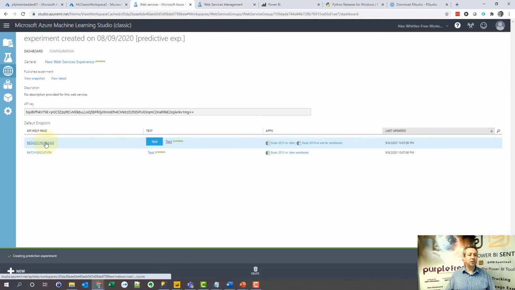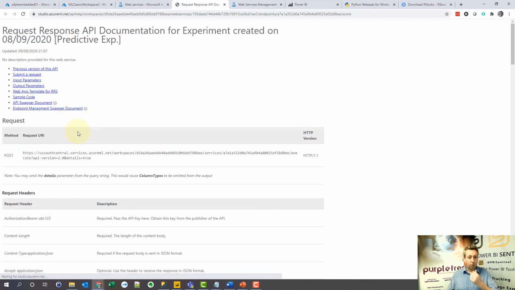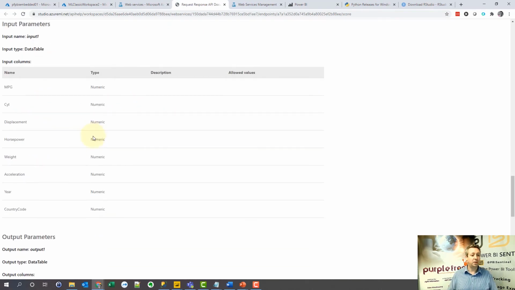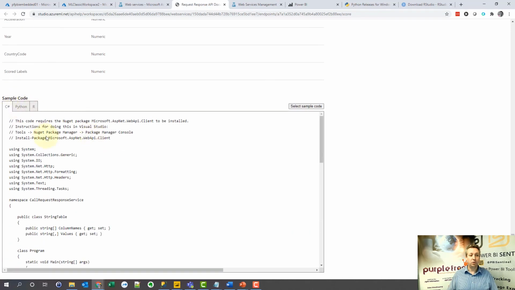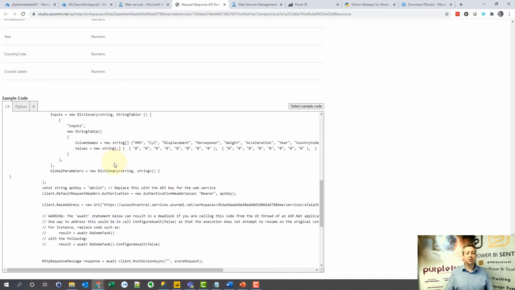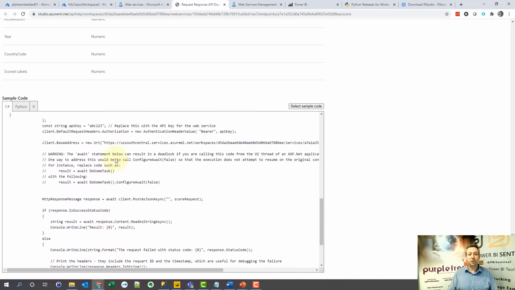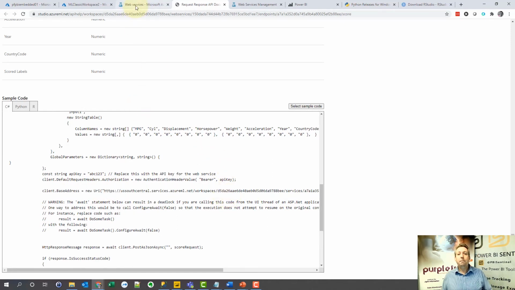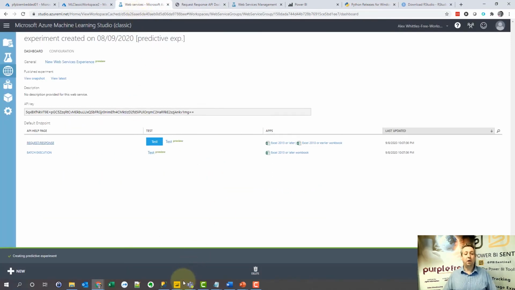And this also gives us all of the source code we need to be able to write our own code to interface with this. So there we go, here's all the C# code, Python code and R code. You can copy this into your application and it talks you through building up the JSON structure and then firing off to the web service. But we don't want to write code, we want to use Power BI for this.